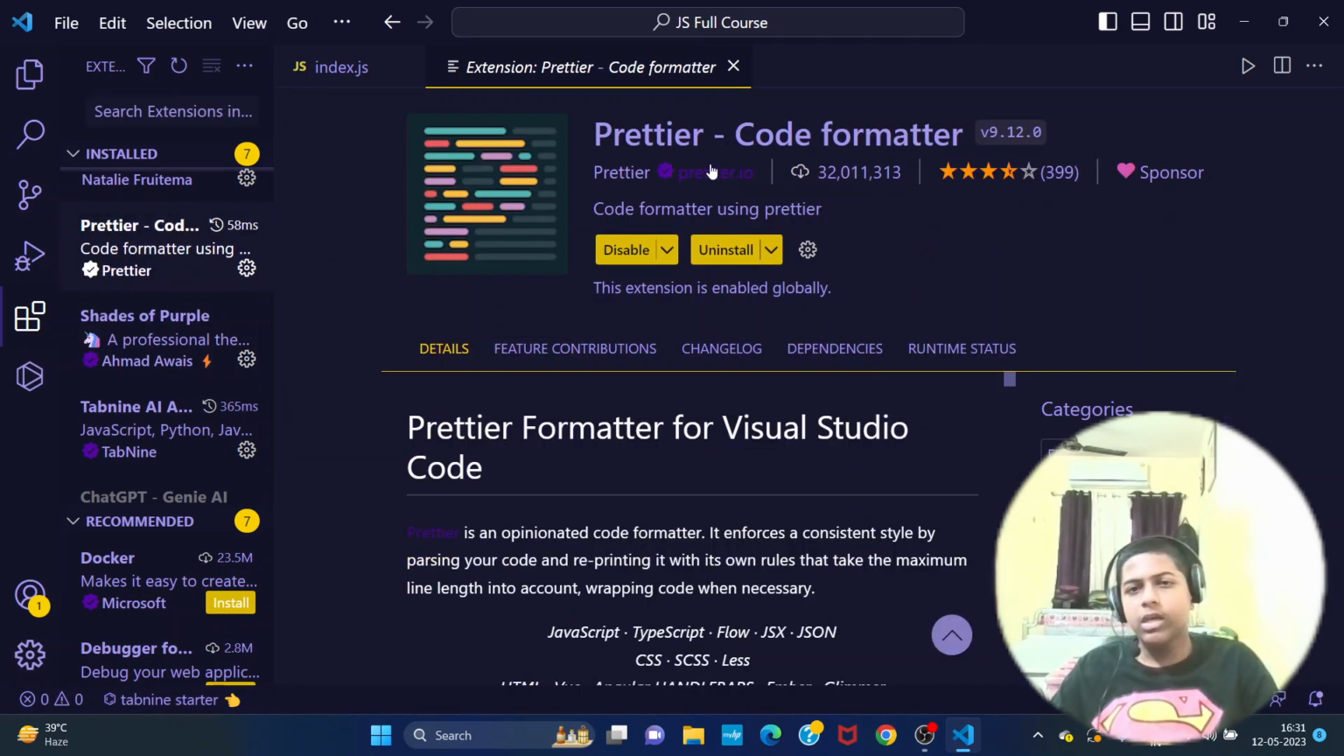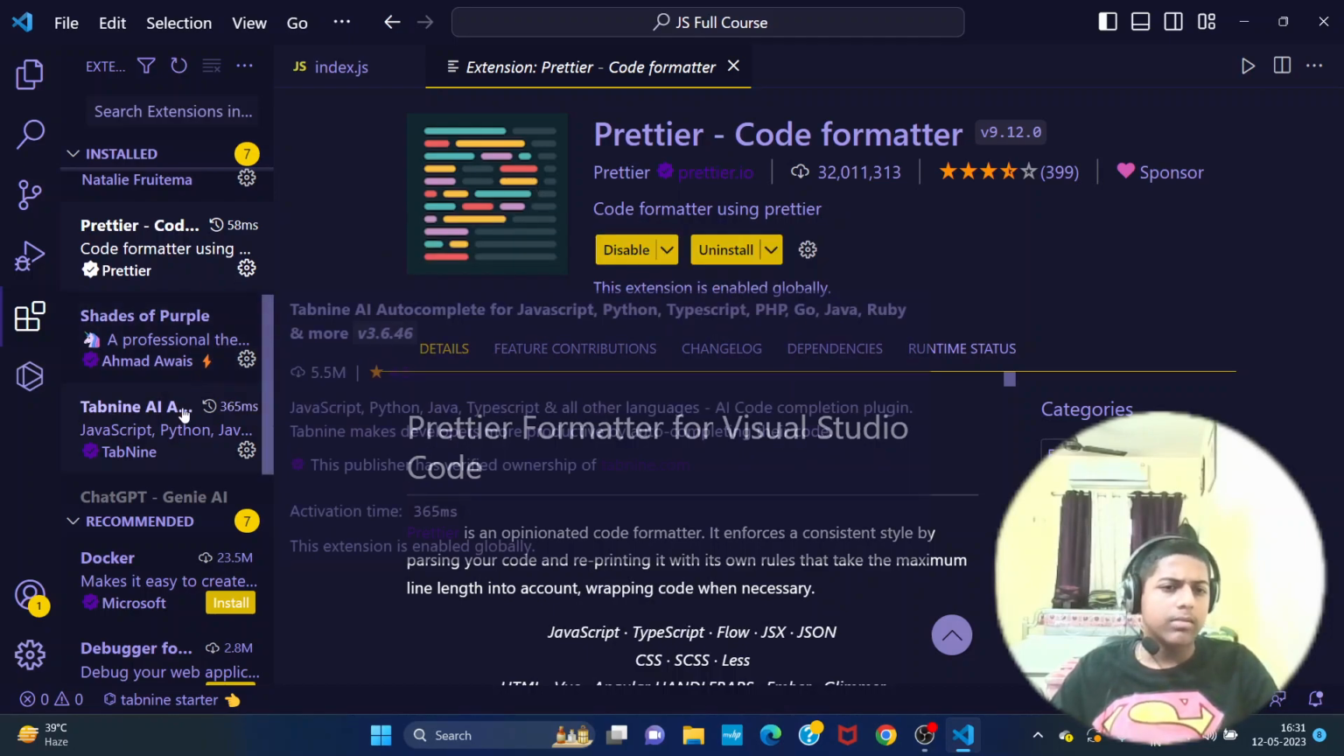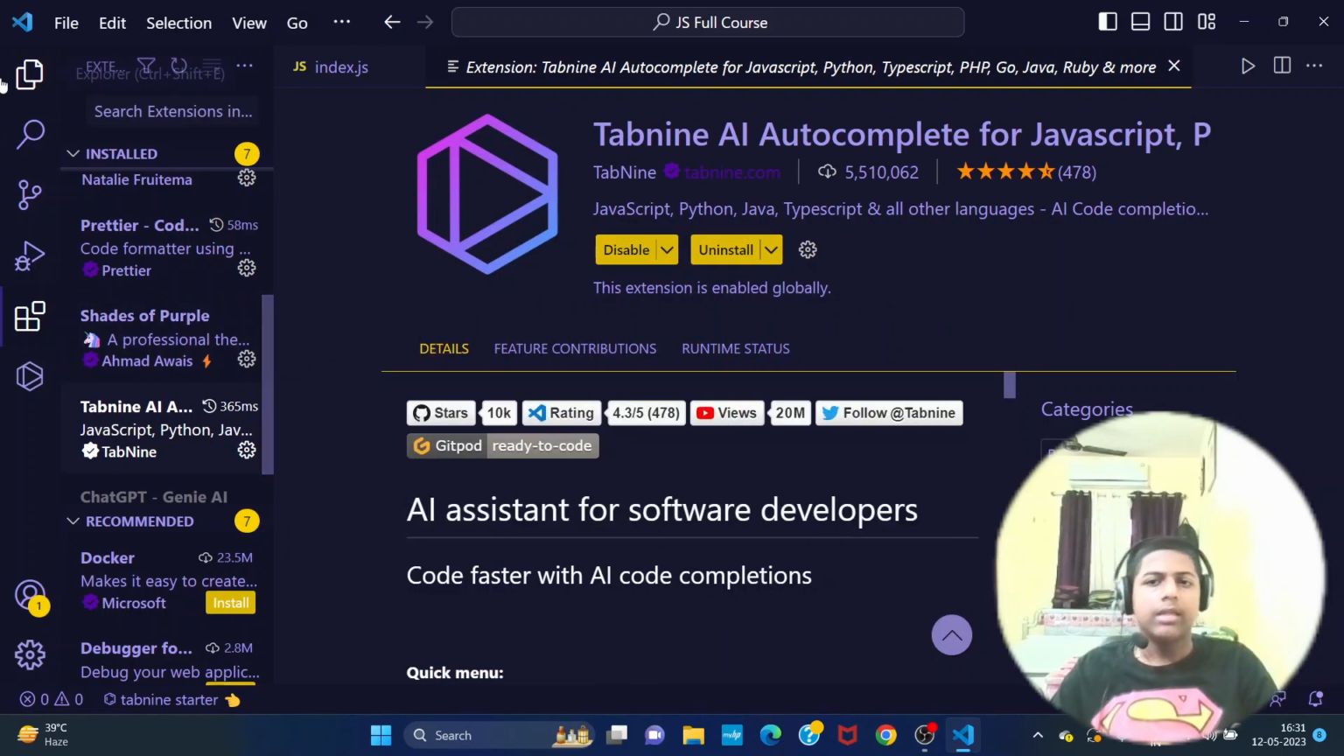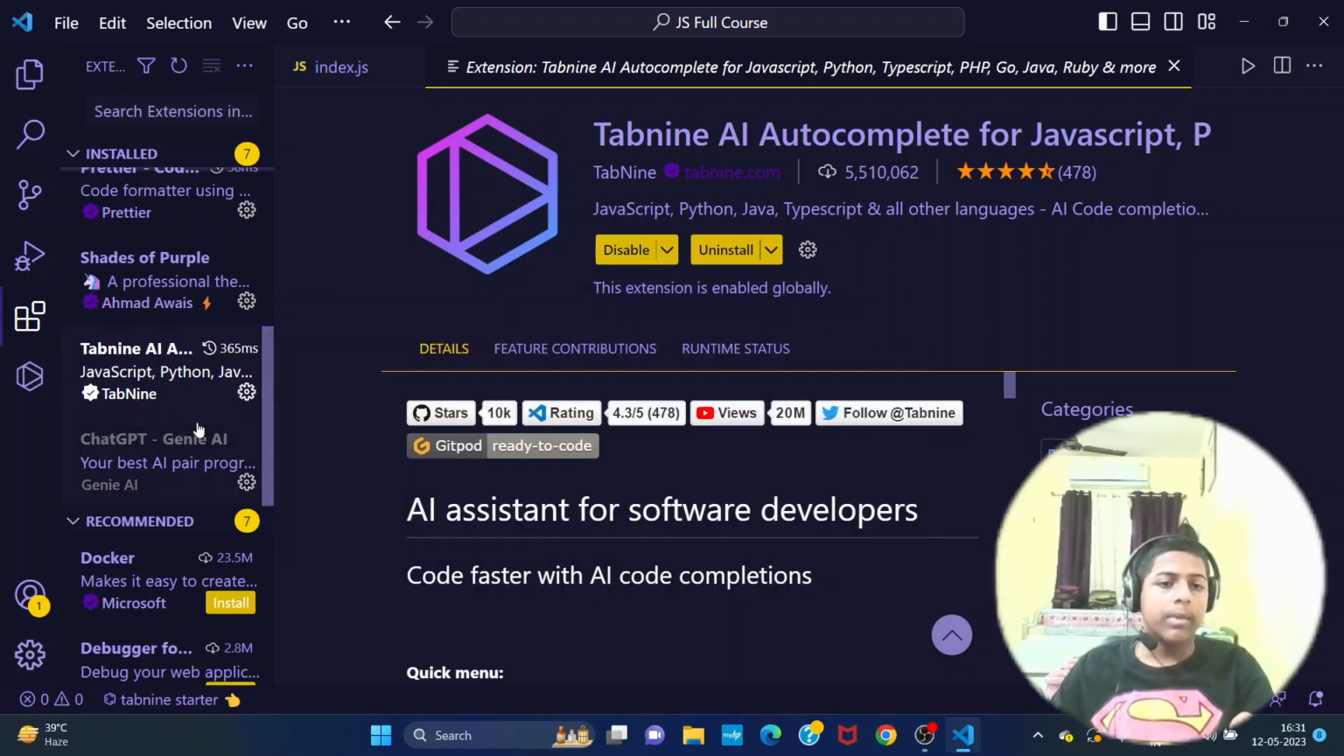And Prettier is also there, for code formatting. Suppose you are writing any code and it is not formatted, then you can just format it by using Prettier or the default formatter in VS Code for the particular programming language. Now we are having Tabnine. This is also very useful if you are working with any kind of language, like AI autocomplete for JS and other languages. You write any code, you press enter, it gives you a piece of code in gray color. If you press tab, it will be inserted in your editor. So this is the magic of this.